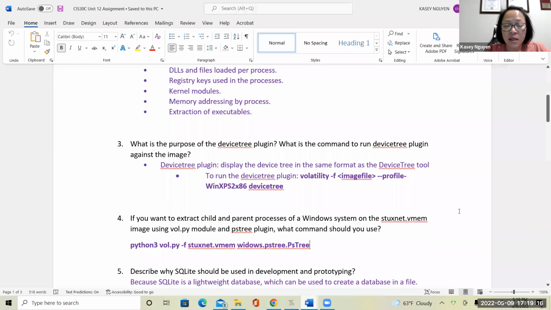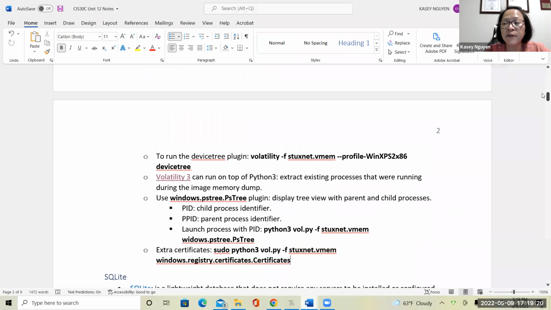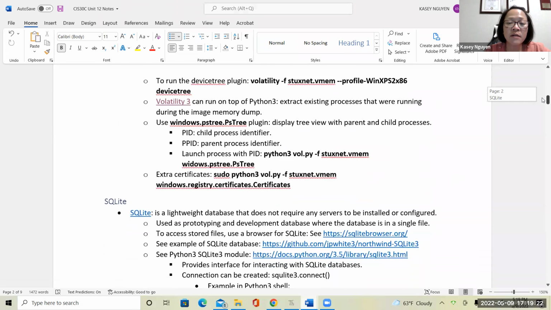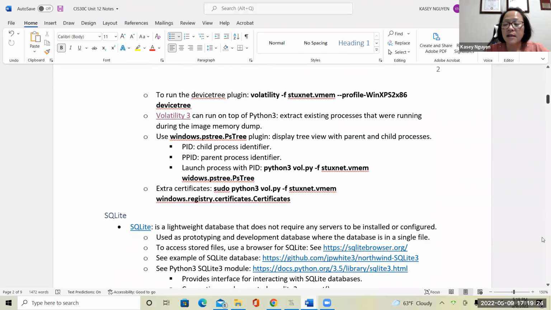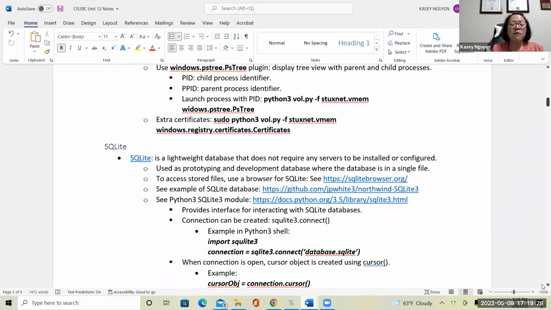Let me double check. Okay, so the next part is going to be on SQLite, very similar to the network Python class. So SQLite is a lightweight database. You can create a database using SQLite compared to MySQL or Microsoft SQL. SQLite is lightweight. That means that you can store the database as files.